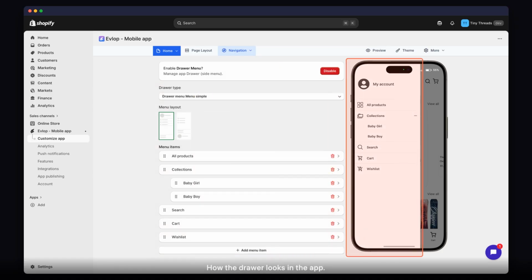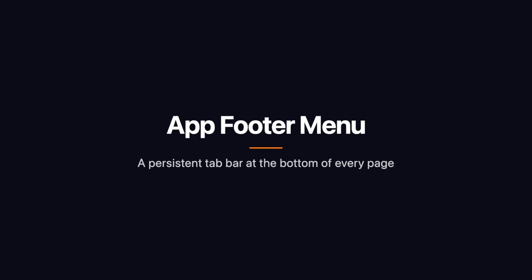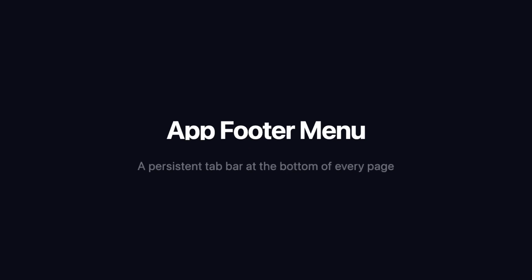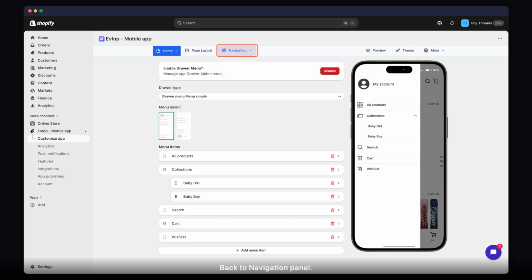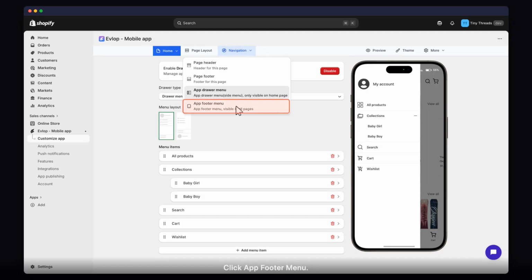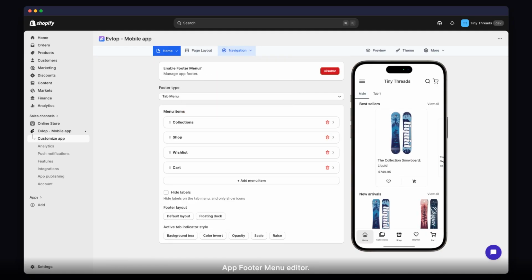In the app preview, this is how the drawer menu looks when opened. The items you configured are listed here, and customers can tap any one to navigate to that section. Let's go back to the navigation panel to open the app footer menu. The app footer menu editor is now open.